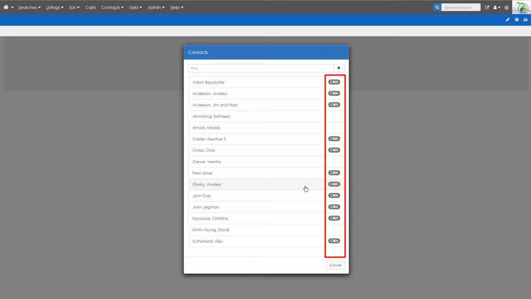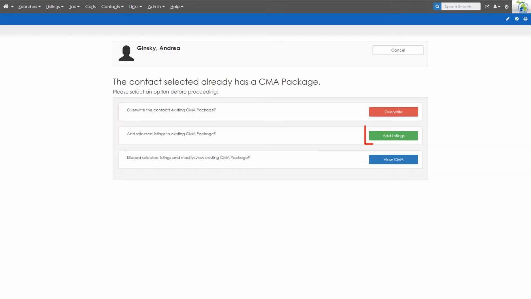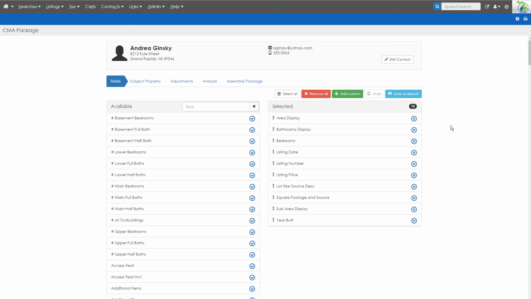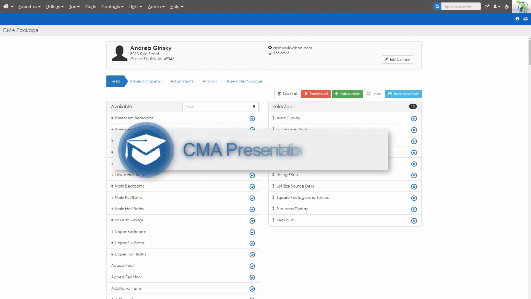If you have previously created a CMA for this contact, you will be prompted as to whether you want to add to the previous CMA or overwrite it. Once you have made your choice, you will be presented with the next step in creating the presentation, which is to select which characteristics you wish to compare.